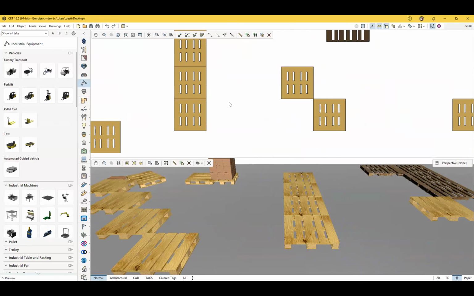All right, so next we're going to look at position. Yeah, that was a really great question.